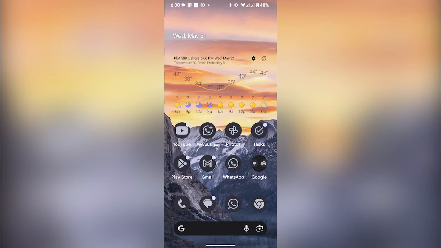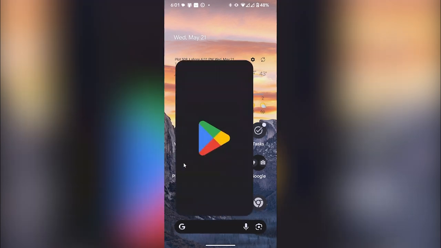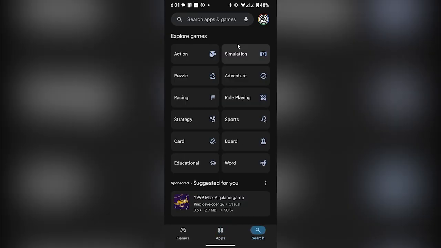Hey guys, in this video I'm going to show you how to use the PayPal application for beginners. So first of all, what you have to do is download the PayPal application. If you're using Android, then simply open Play Store, and in the search bar type in PayPal application and download PayPal from your Play Store.